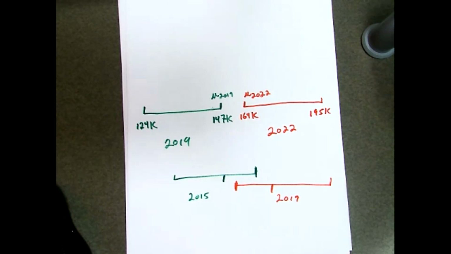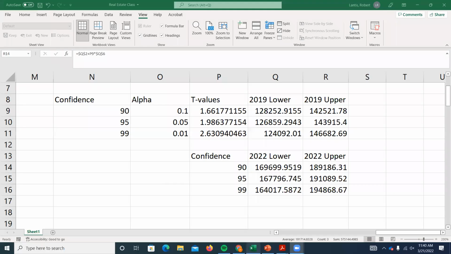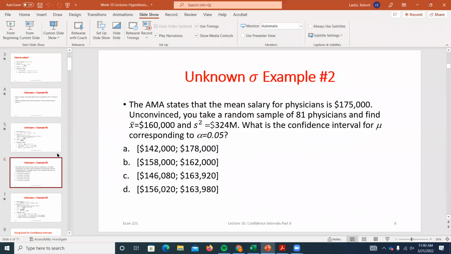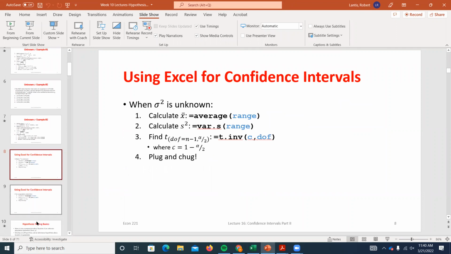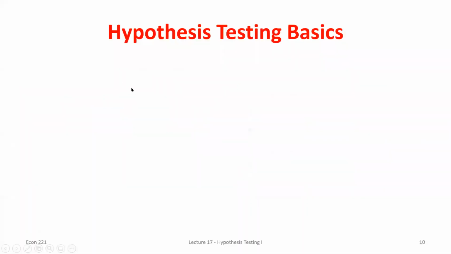Any questions on this before we jump into hypothesis testing to introduce that next topic? Okay. Let's go to the slides here. So we worked through this. I've got some references for the Excel stuff that we did built in here.